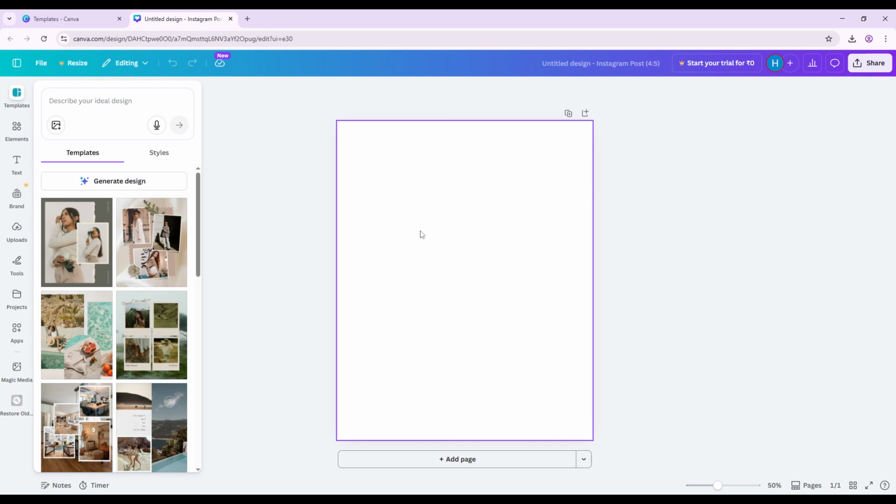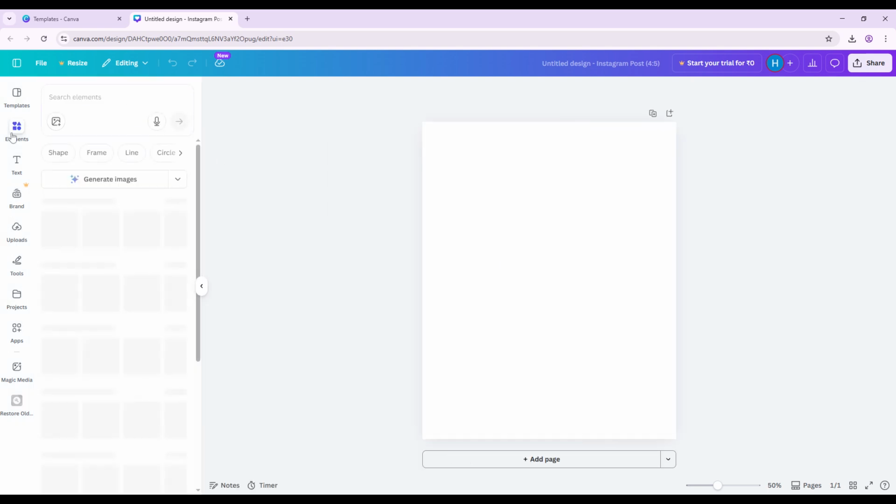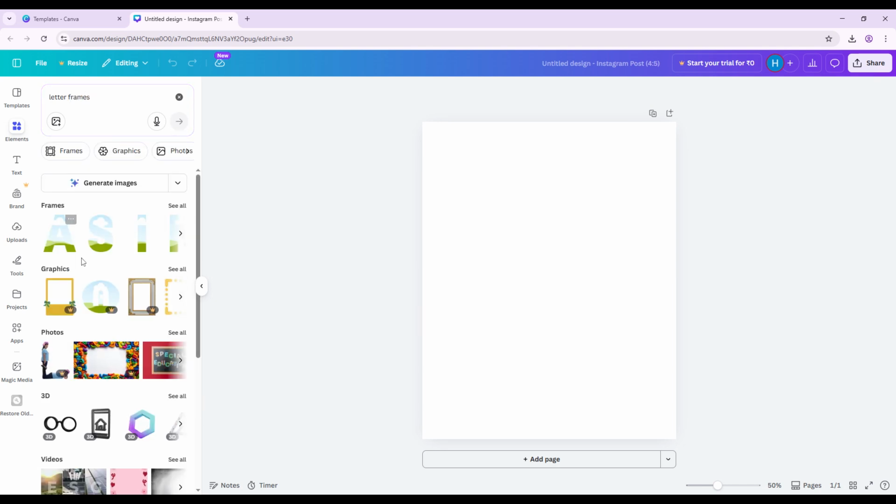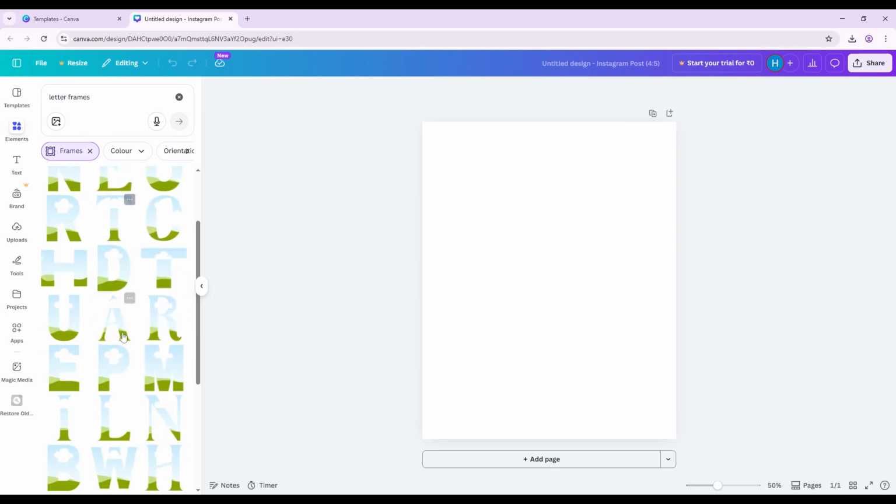Start by opening your Canva design. This can be any size, whether it's a YouTube thumbnail, Instagram post, presentation slide, or custom dimensions. Once you're inside your design, go to the left-hand toolbar and click on Elements. In the search bar at the top, type in Letter Frames and press Enter. You'll see individual letters from A, B, C, all the way through the alphabet, and each one acts as a frame, just like a photo frame.